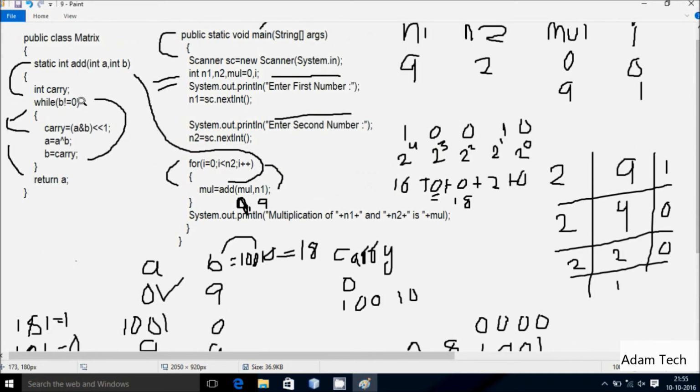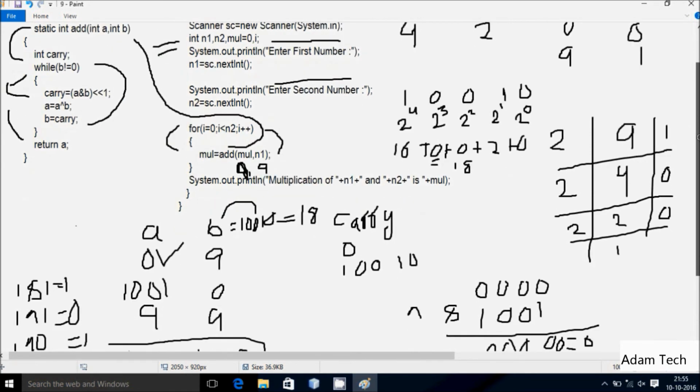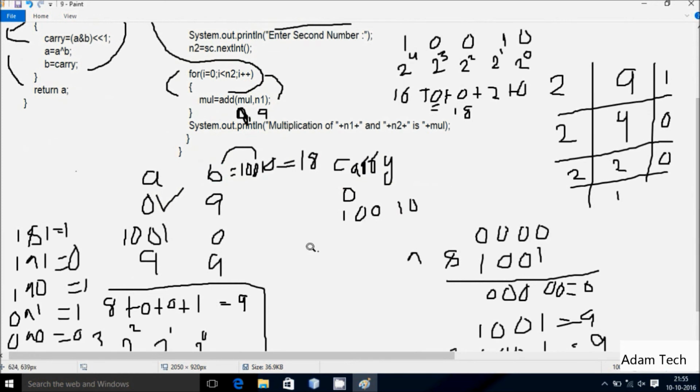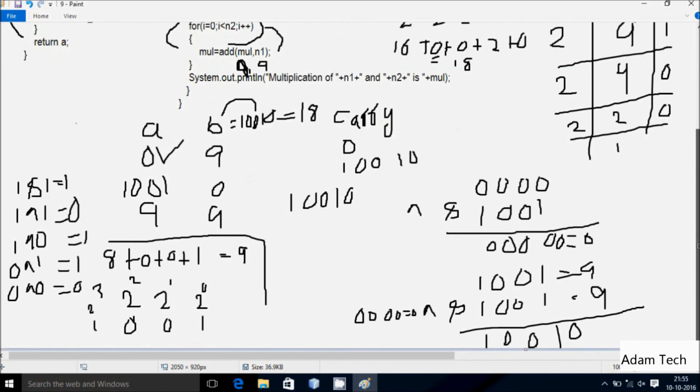Now hereafter the loop checks the condition 18 not equal to 0. The condition is true, so the loop executes. So here carry equals a and b. So the a value is now 1 1 0 0 1 0, and the b value is 0.